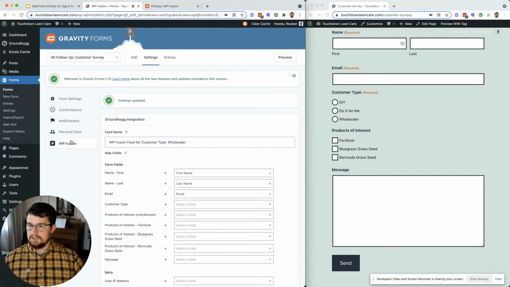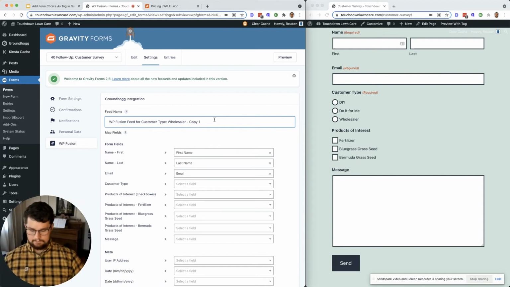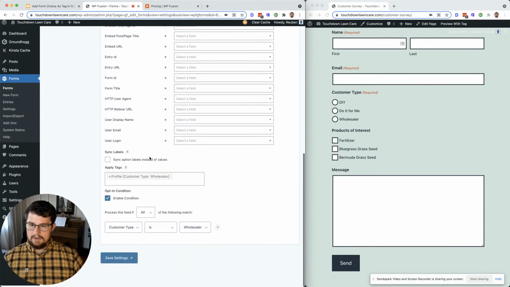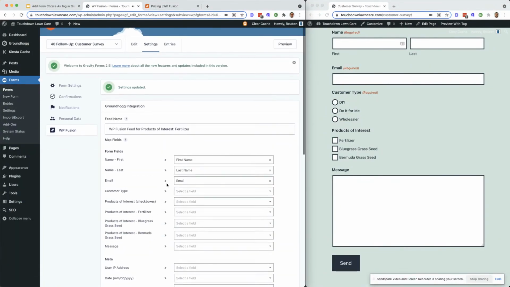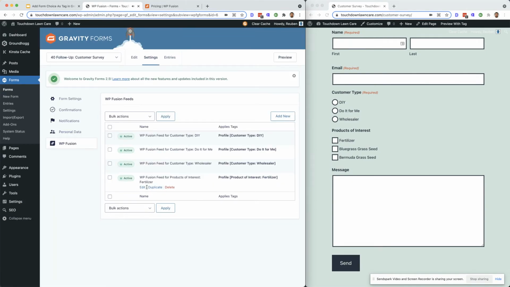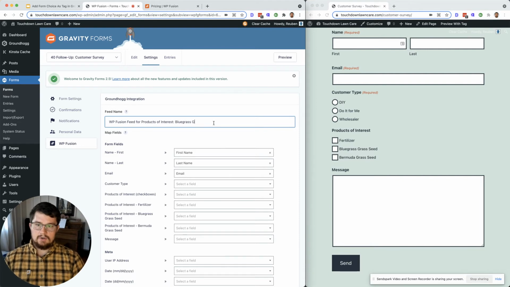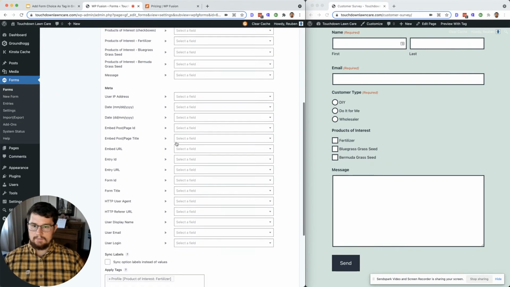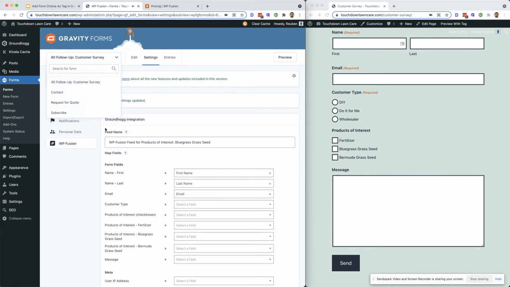Now we're ready to move on to the next field, which is products of interest. I'm just going to duplicate this one again, but obviously there's going to be more to change. So click Edit. This time it's for products of interest, and we're going to have fertilizer. Scroll on down and select that tag. Here we also have to change the field: product of interest, fertilizer. Save settings, then go back. Do this two more times real quickly. This one is bluegrass grass seed, and then one final time.